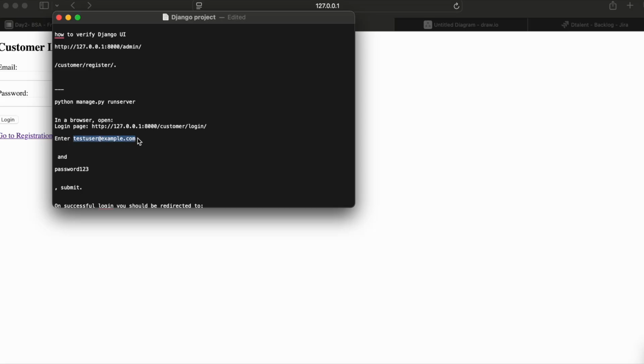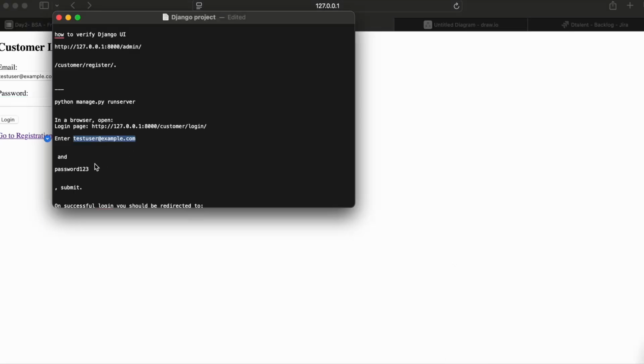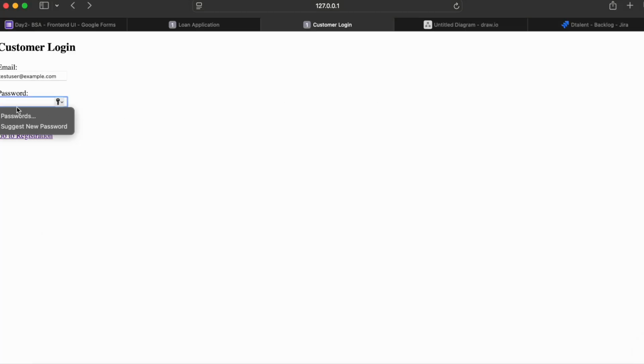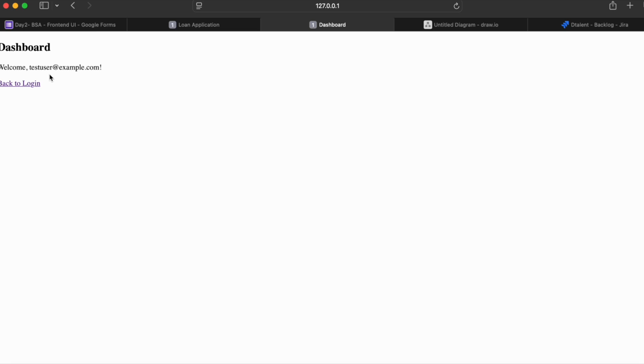So this is the existing customer, and the registered password. Okay, so you can see the user was registered. It's taking us to the dashboard, or the home page, where it's saying welcome test user at example.com.